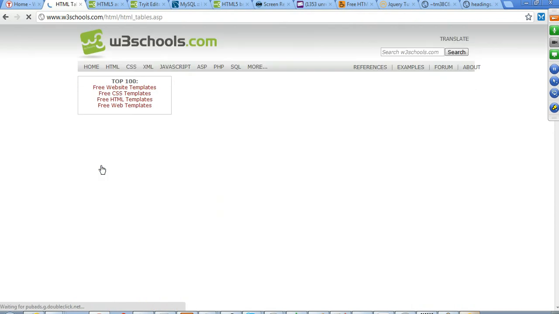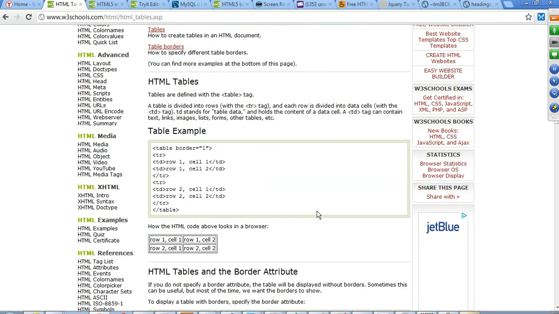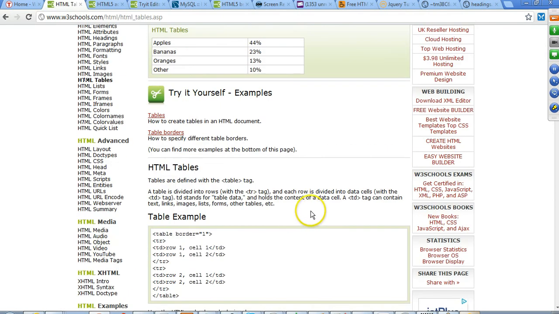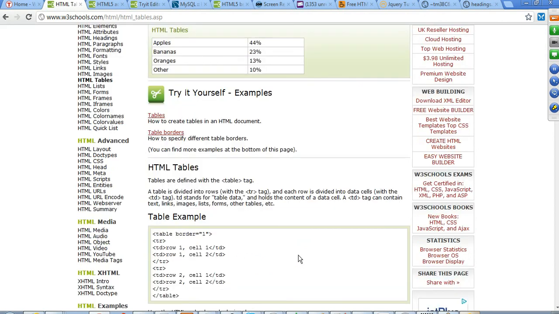HTML tables. Okay, this is the most important one. A table, what does a table have? Rows and columns, right? So the table tag identifies a table, and every row is identified by TR. TR is short for table row.